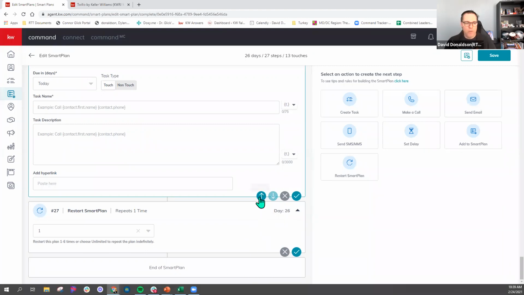And if I wanted to move it, I can use these arrows to move them up and down in the order if I wanted to insert a step along the way from the smart plan that I copied. I could add a task. I could add a call or an email. I could pause a different space, okay? And this particular one says restart. And then at the very end, it says add smart plan.